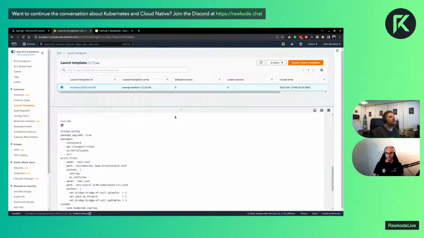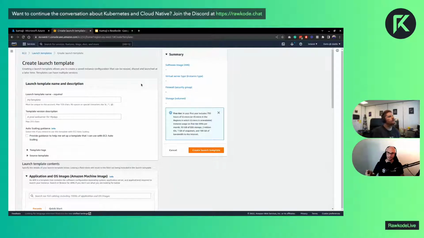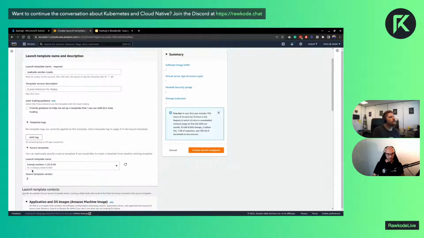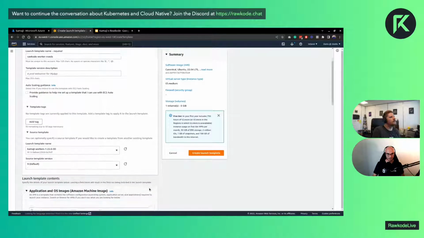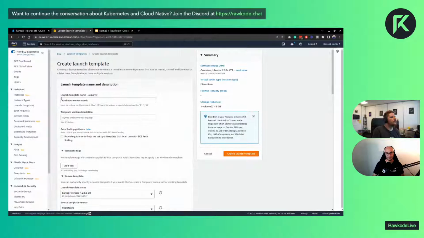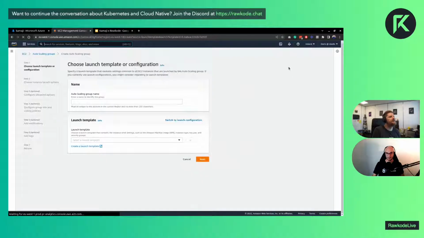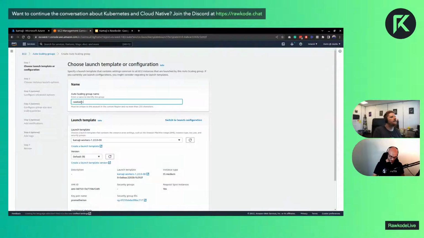Anyway, from this launch template I would like to create a set of nodes, and these nodes on AWS will join the virtual control plane deployed by Kamaji that is deployed on Azure. So, Rawkode worker nodes, I'm going to use the template description. No, I don't want that. Auto-scaling guidance, no. Template tags, source template. I would like to use this one with the latest version. My bad, sorry. I don't have to create a launch template, but I have to start an auto-scaling group from this template. So, Kamaji Rawkode worker nodes using my launch template, the latest version.